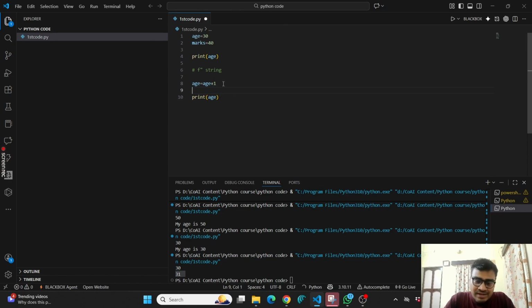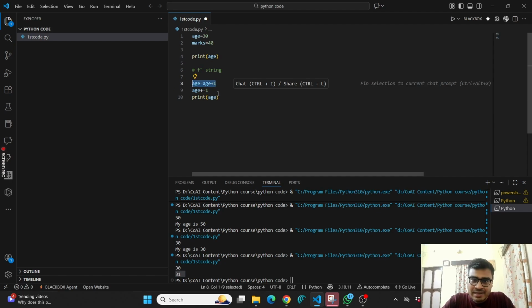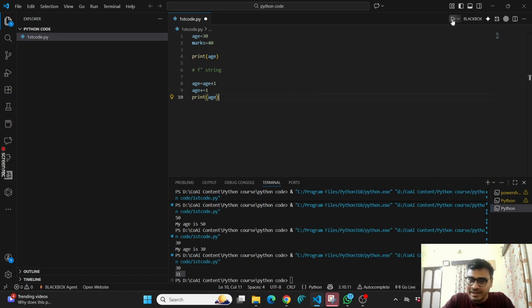And it is also written as age plus equals 1. Both of these are the same thing. Age equals age plus 1, and age plus equals 1. Here I am increasing age by 1, and here again I am increasing age by 1. So my age will become 32 now, right? 30 plus 1 plus 1. Now we can check. If I print it again, see, 32 finally. So this is just a short version of writing age equals age plus 1, and it will be useful.